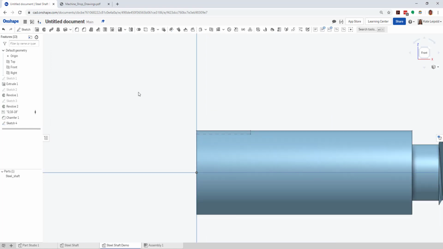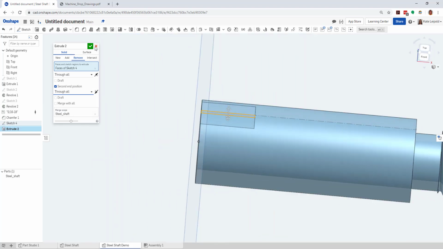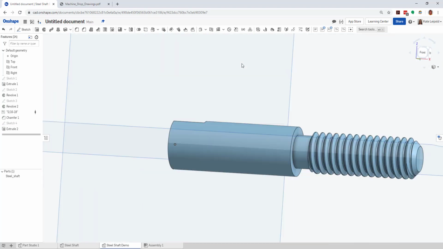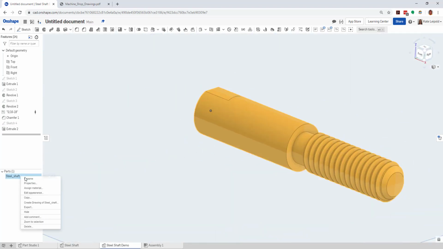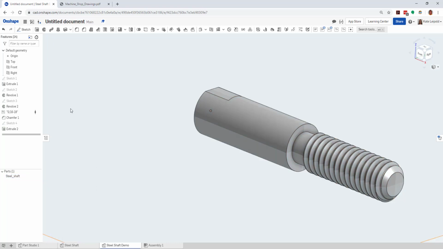Now this time, instead of revolving, we'll extrude that sketch. It's going to go all the way through in one direction, removing it, and then in a second direction, we're going to go all the way through, removing it. And there's the steel shaft. Looks like it should be more of a gray color. And add an appearance to that. And that's all set.